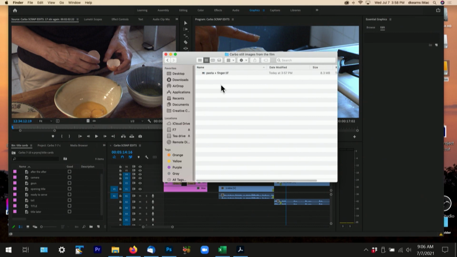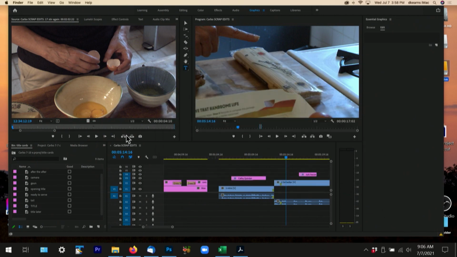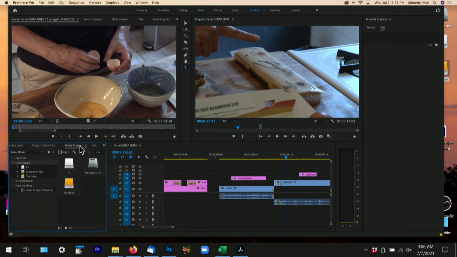Now, if I'm just using this to make the poster, I don't need to import it into the project. But it could be that I was going along doing something and then I wanted to freeze on it. So I'm going to bring this in by going back to my media browser and I'm going to drill down, which takes a while, so we're going to cut.